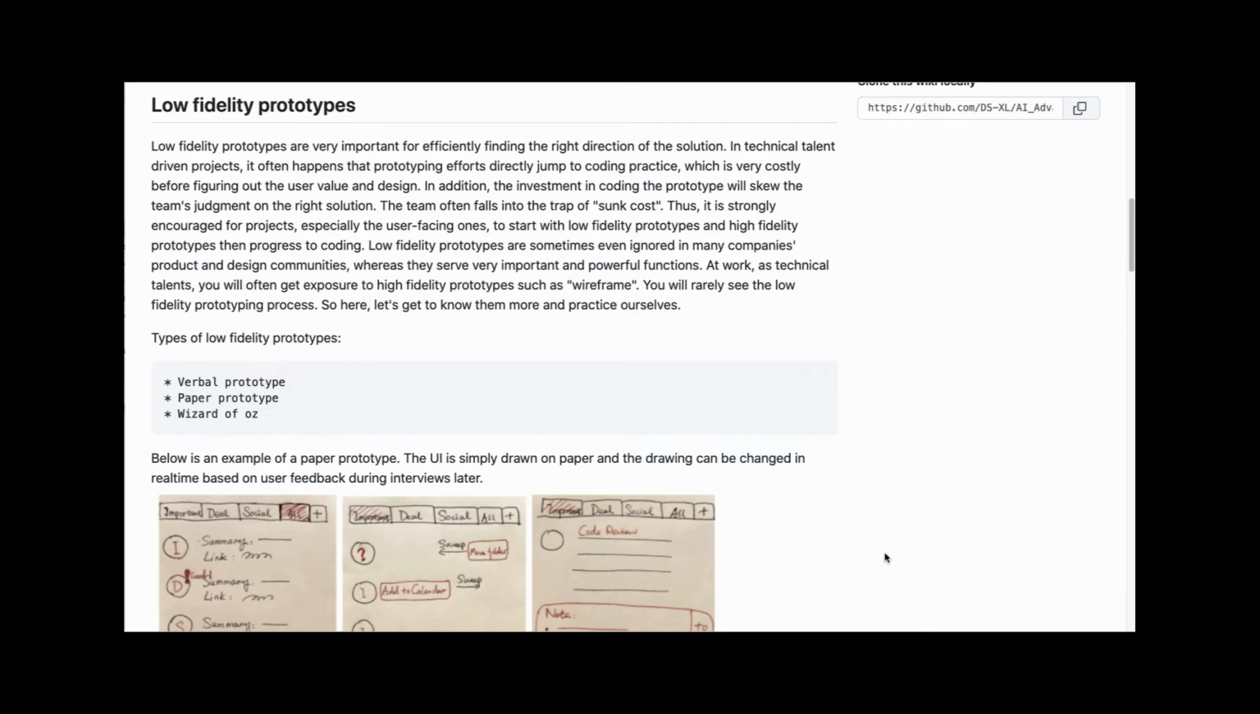It is strongly encouraged for projects, especially user-facing ones, to start with low-fidelity prototypes, then high-fidelity prototypes, and then progress to coding. Low-fidelity prototypes are sometimes even ignored in many companies' product and design communities. They serve very important and powerful functions, so they should definitely not be ignored. At work, a technical talent like you may often get exposure to high-fidelity prototypes, such as a wireframe. You will rarely see the low-fidelity prototyping process, so here, let's get to know them more and practice ourselves.